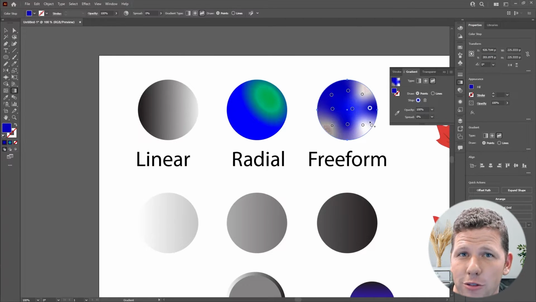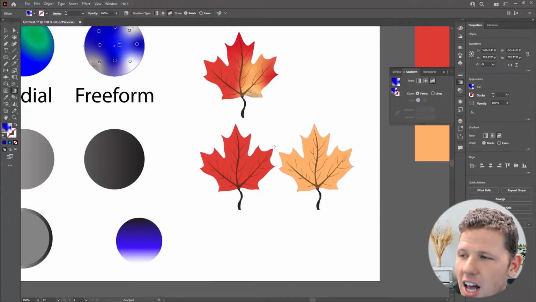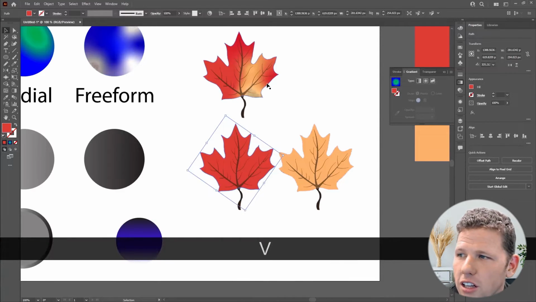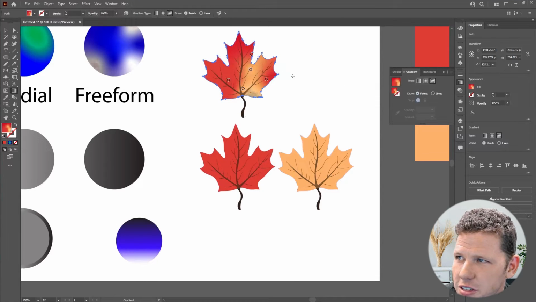It's not uncommon for new users to not know exactly how to apply a gradient and end up with a lot of ugly artwork. So here's just one example of when a gradient might be applied. Instead of just using a single color for my leaf, I chose to apply a freeform gradient. If I click Edit Gradient, you can see where the various points are on my artwork.